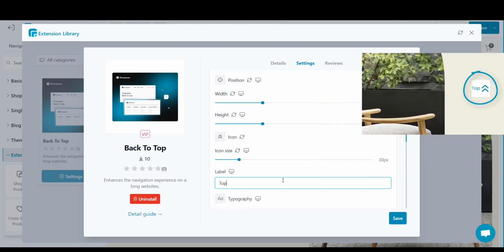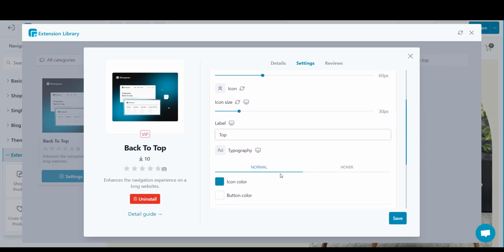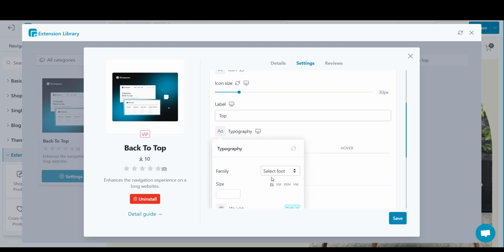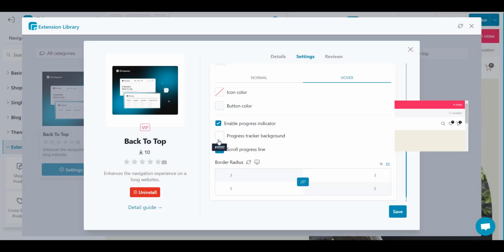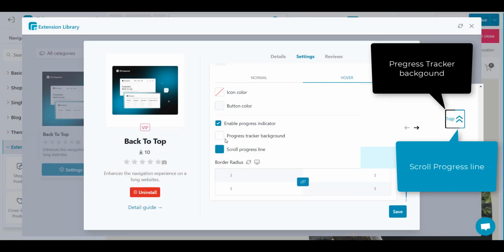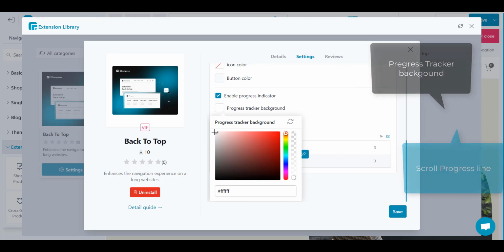Especially, you can set the label content for your button and change its typography if you want. Then change the color for the icon and button in normal and hover mode. One special thing here is you can enable the progress indicator. Then change the color for progress checker background and scroll progress line.